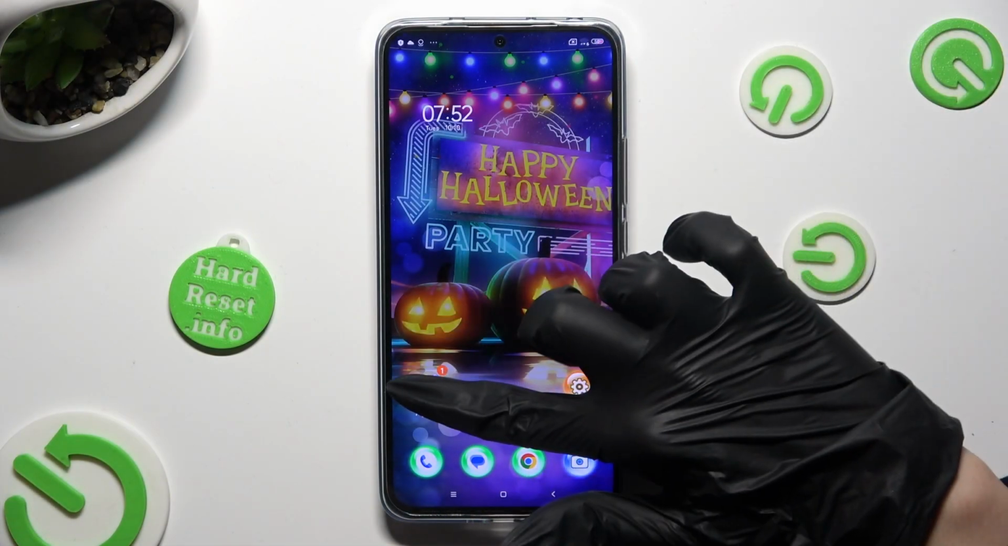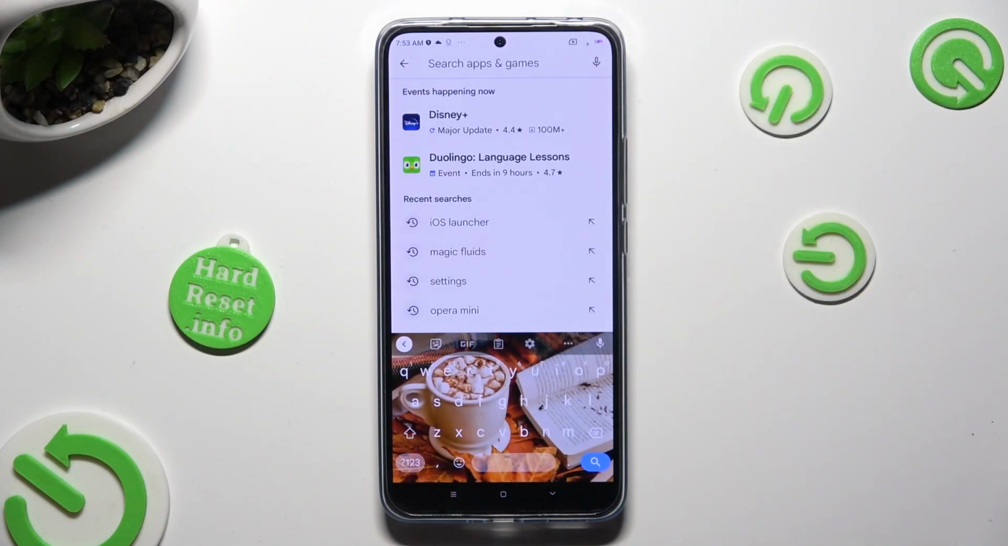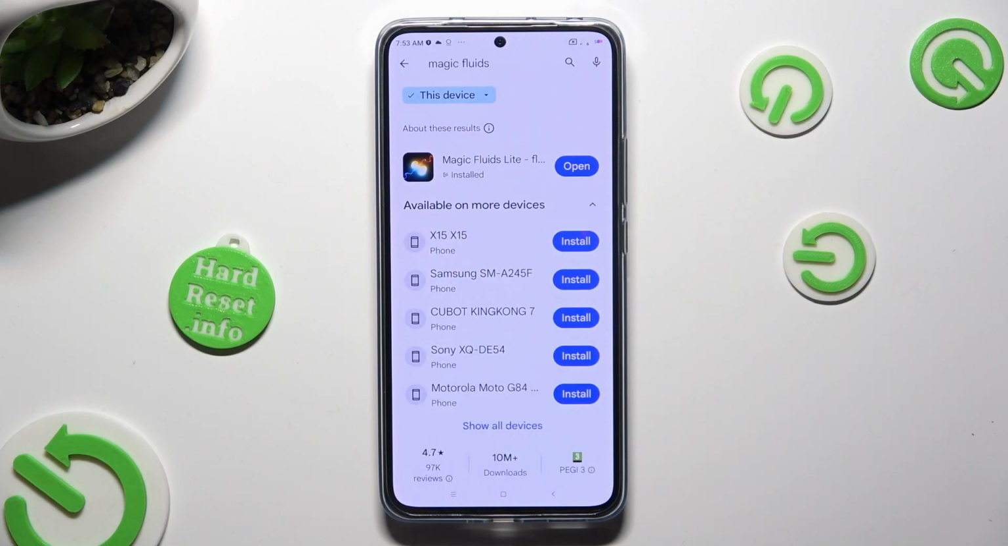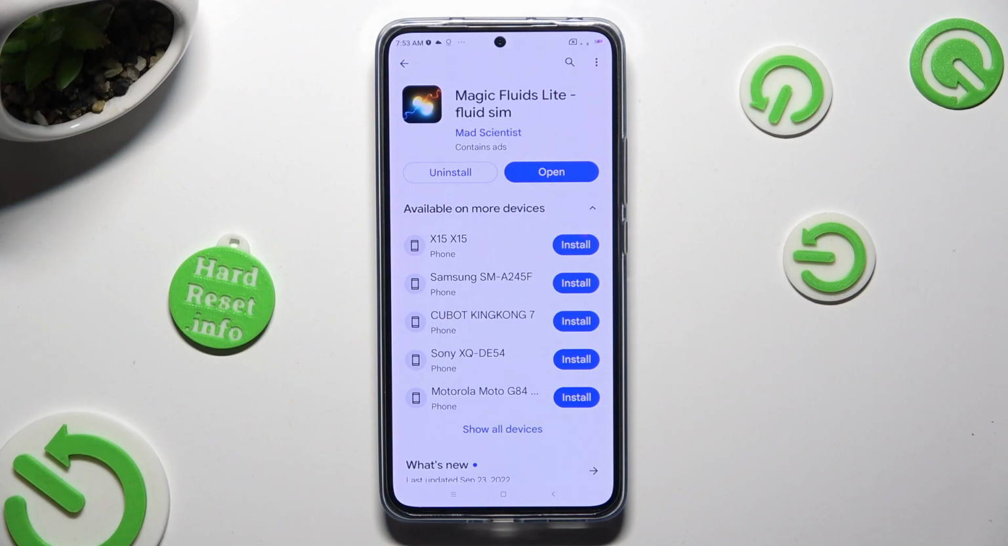Begin by opening Play Store and clicking on the search bar. Following that, type in Magic Fluids and download this free app from Mad Scientist developer. Magic Fluids Lite Fluid Sim.